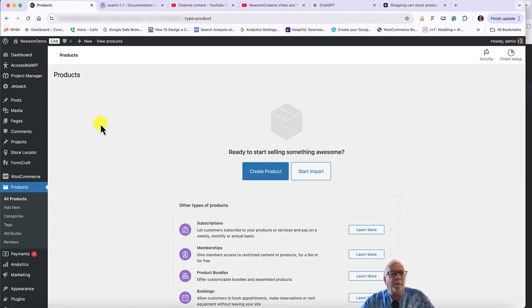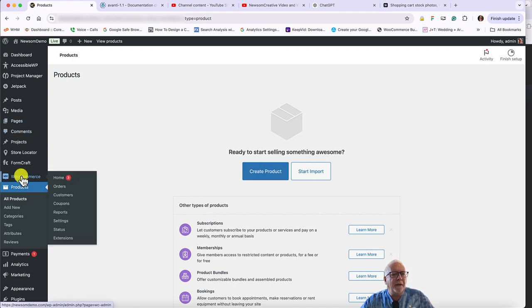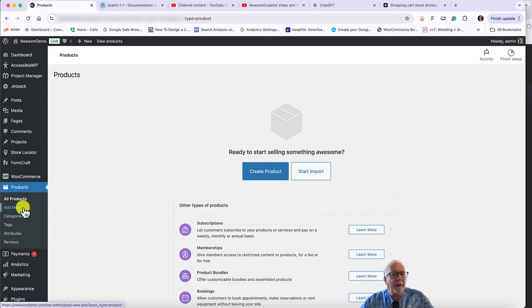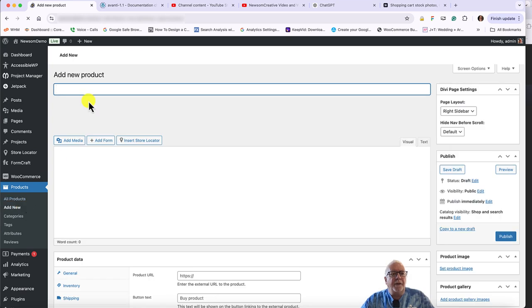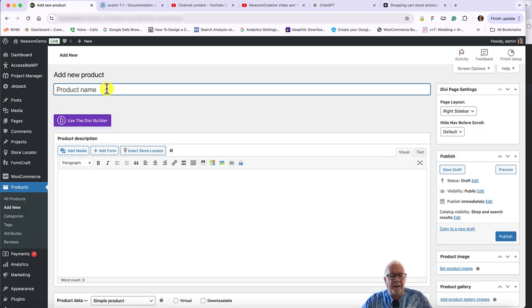I'm logged into my WordPress site, as you can see, and over here on the left hand side I'll come down under WooCommerce to products and add new product. First thing I want to do is give this a title, so my title is going to be Wonderland Magic Mushroom Chocolate Bars, or chocolate bar.